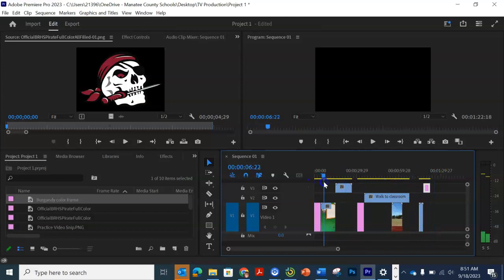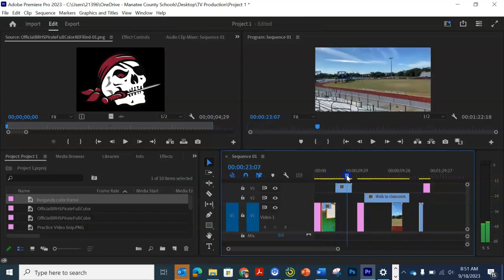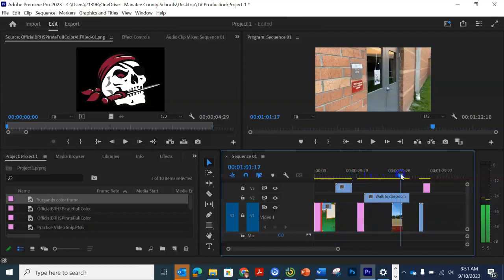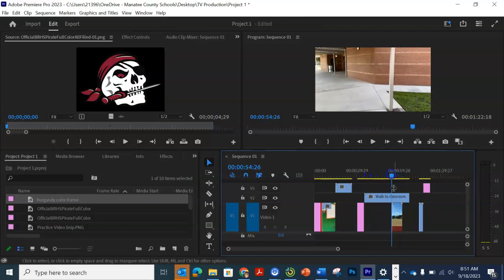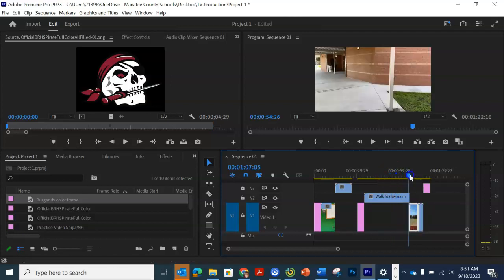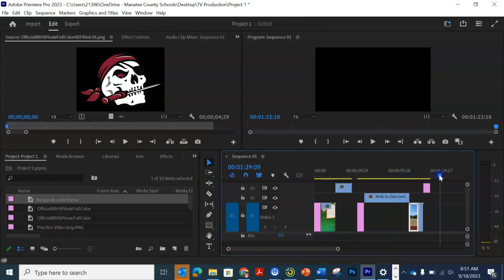So now if I play this, I have that, then I go to the river, then my walk. Now, do you notice how this one is totally hidden by the walk? So we're going to move this guy over here just to see what it is. And there's the river. All right. So we're going to move these around. This is just like puzzle pieces.